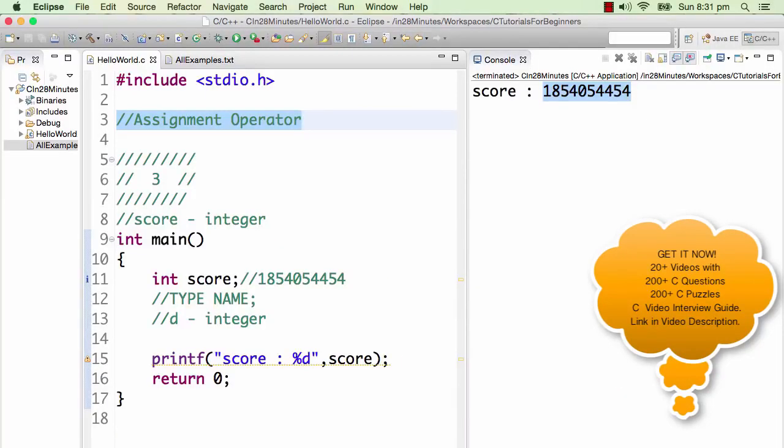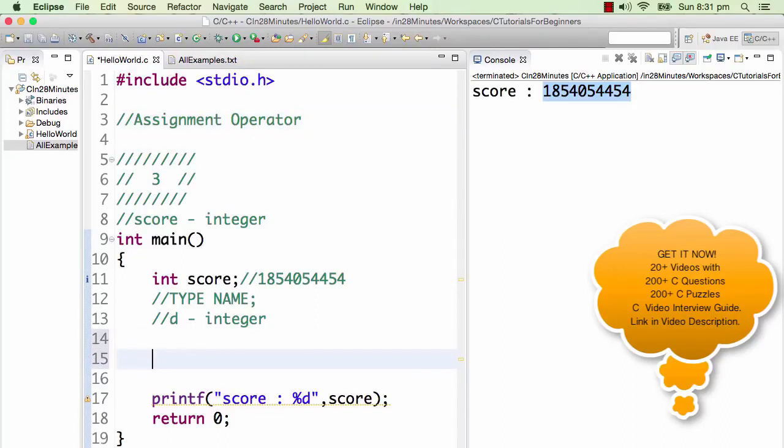How can we assign a value to a variable? The way you can assign a value to a variable is by using an assignment operator. That's basically what we would try and understand. The typical structure of an assignment operator is something of this kind: variable is equal to value. This is how the assignment operator is. What happens then is whatever is in value gets copied into the variable.